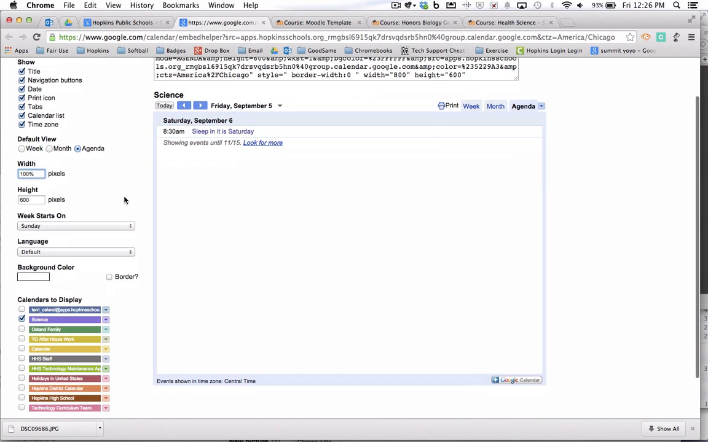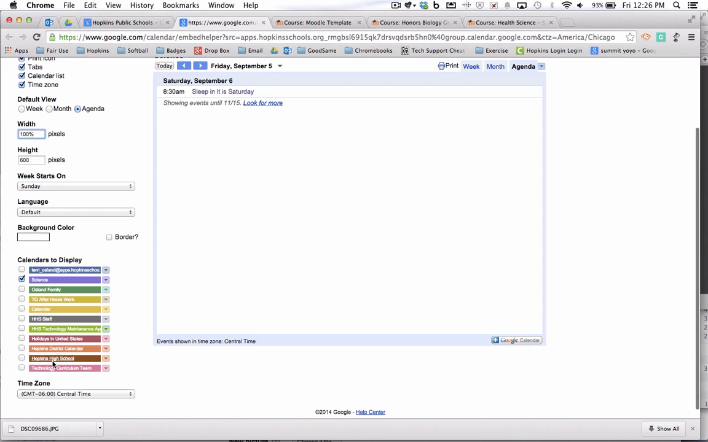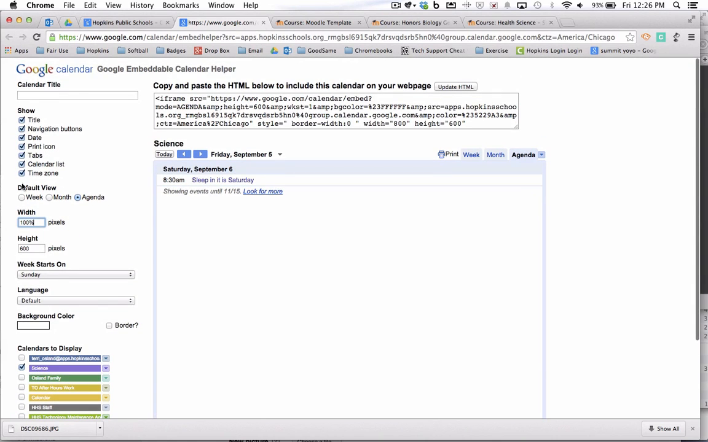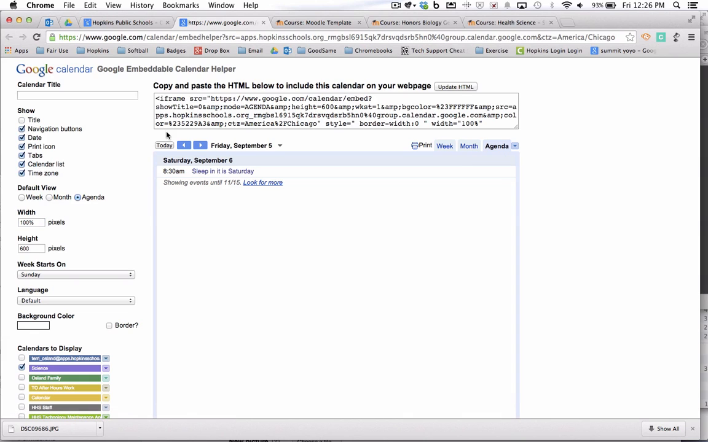So you want to make sure that you choose the calendar you want to display, and in this case it is my classroom calendar that I set up. If you've subscribed to the school calendar, you could add that as well. Make sure you're on the right time zone. You can show and hide these things and see what you like, but I'm just going to keep all of them in there for now. But just as an example, if I took out the title, then it just removes the title right here.